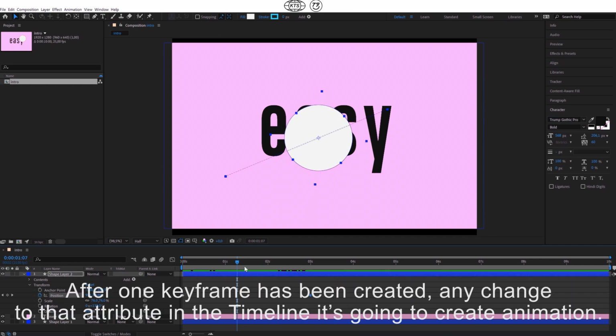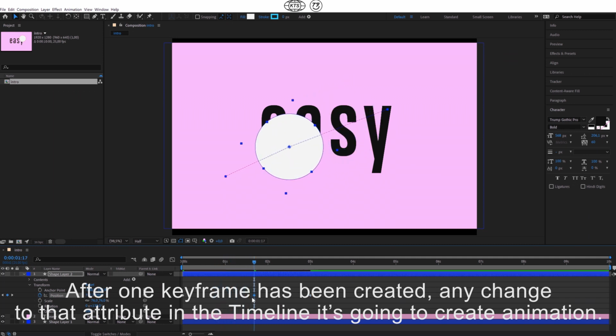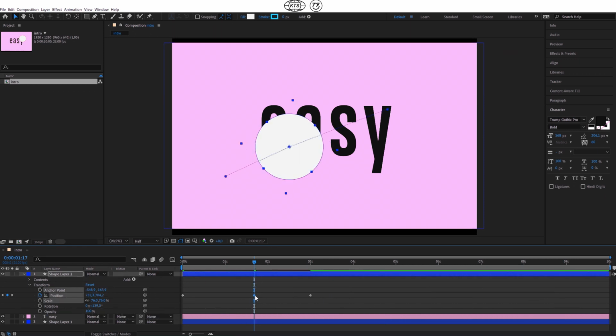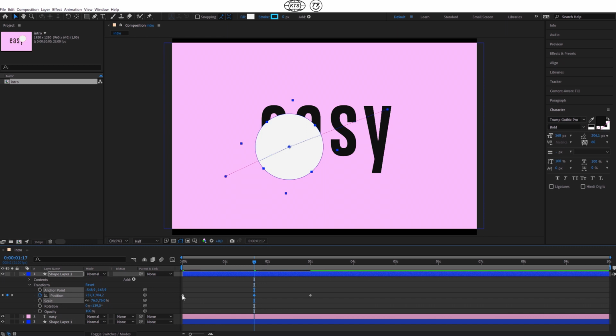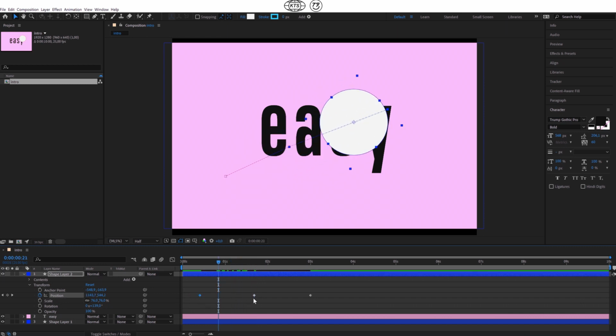So the first lesson inside After Effects is that when you have one or more keyframes created and you change that parameter at another moment of the timeline, for example here, this is going to instantly create another keyframe in that specific place. But then after you created any keyframe, you can move it around. The space that you have between the keyframes is the velocity of the animation. For example, if there is less space here, this is going to be quicker, and if we separate the keyframes, this part is going to be slower.